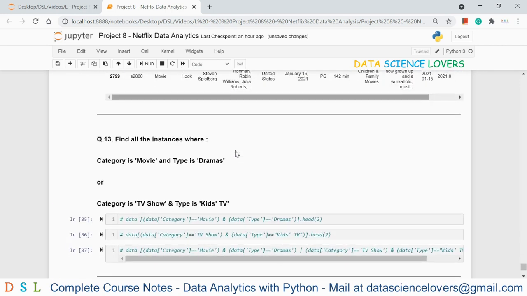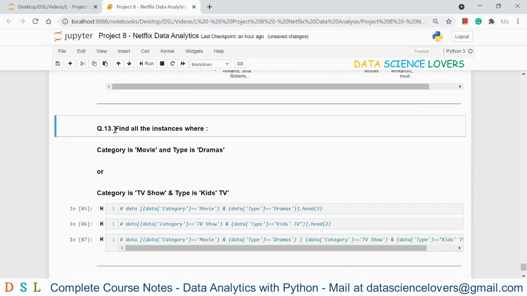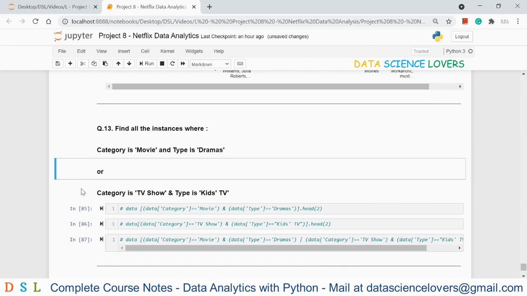Moving to our next question. This is our last question of this project. Find all the instances where category is movies and type is dramas. Means we have to consider two columns, category and type. Or the category is TV show and type is kids TV. Here also we have to consider the category column and type column. But between these two conditions we have to use the AND operator, and between these two conditions we also use the AND operator, and between these conditions, this one and this one, we have to use the OR operator.